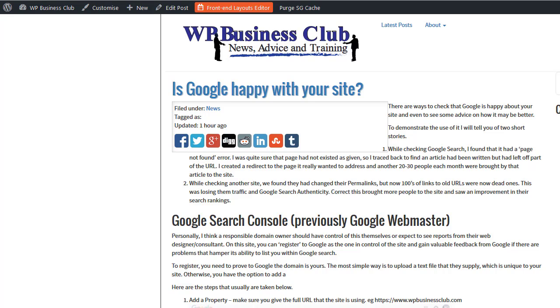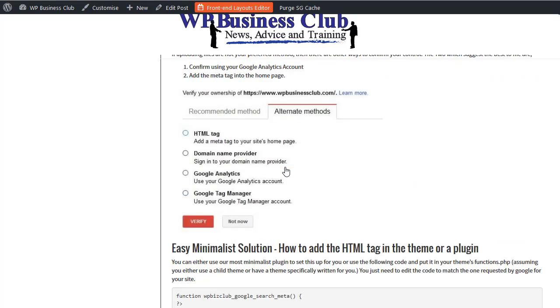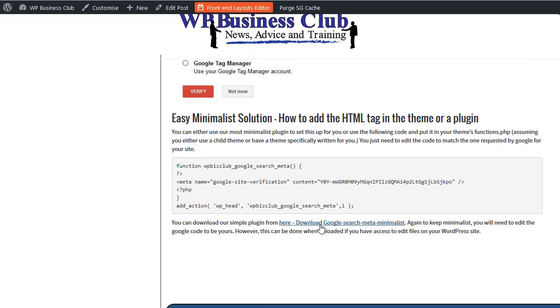Hello, so we're going to go through the procedure of downloading the Google Search Meta Minimalist plugin and installing it on a website, and then we'll show you how to edit it. So I'm going to take it from the article. I scroll down to the bottom somewhere, and I'll see the link here.